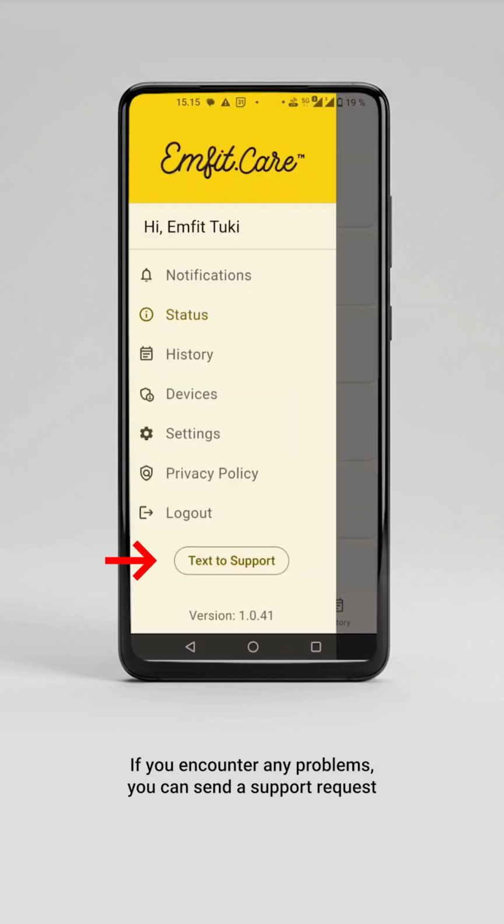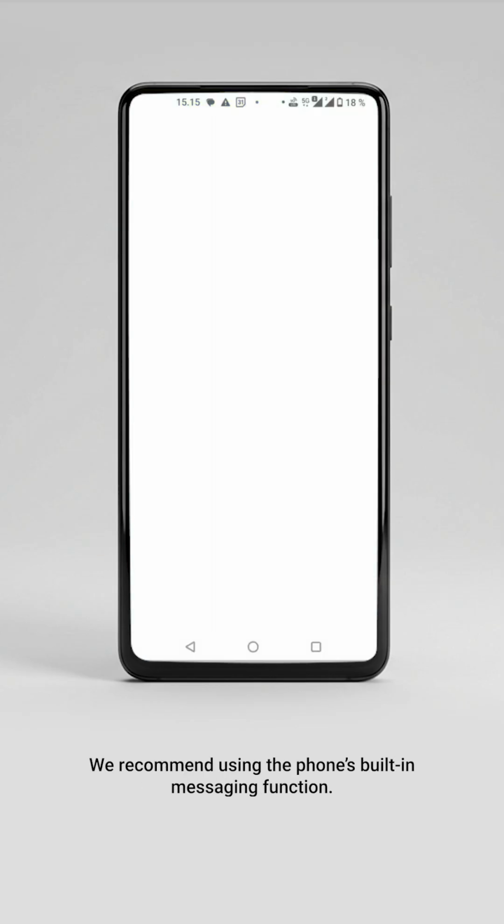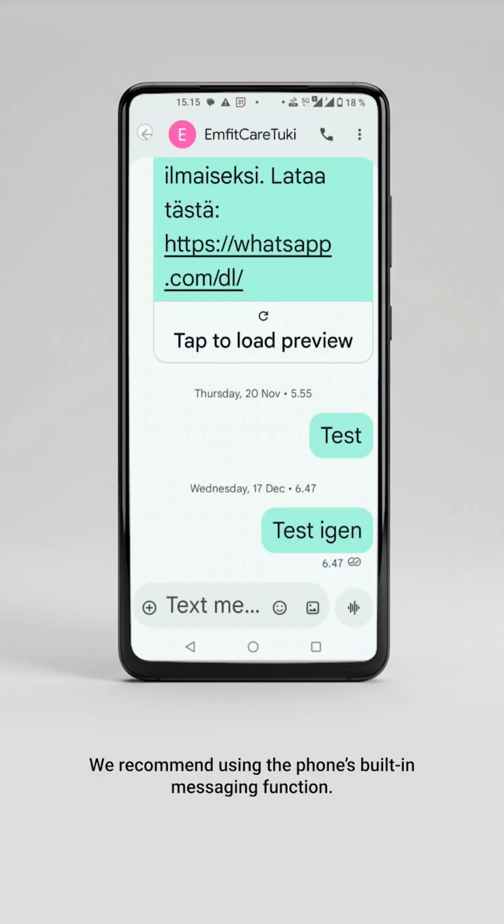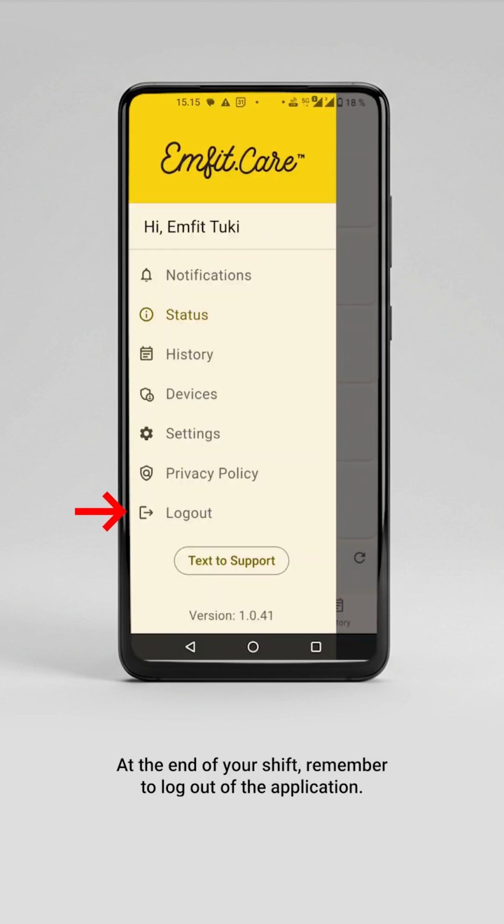If you encounter any problems, you can send a support request by clicking the Text to Support button. Messages can also be sent in the evenings and on weekends. We recommend using the phone's built-in messaging function. Please note that Emfit Support does not respond at night between 9 p.m. and 6 a.m. Central European Time. At the end of your shift, remember to log out of the application.